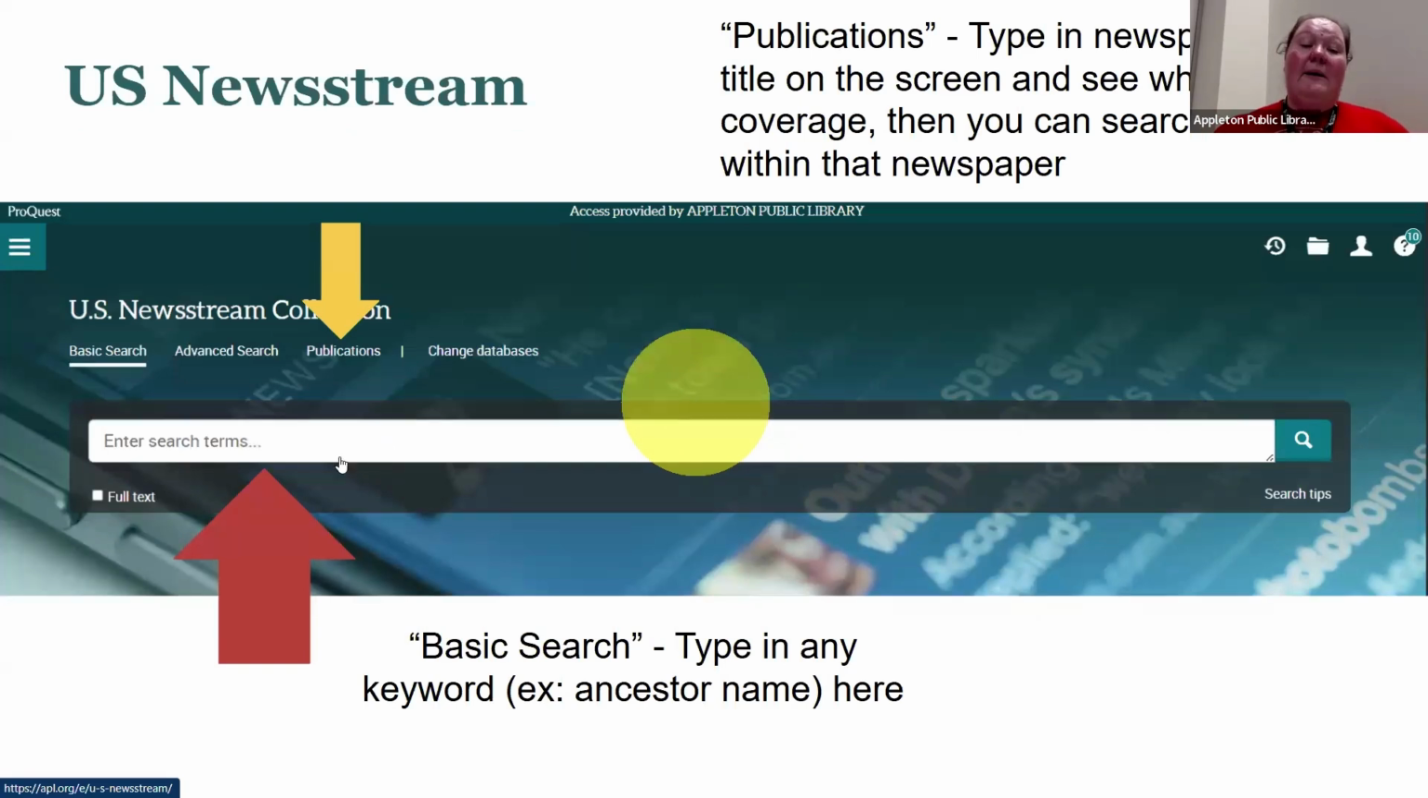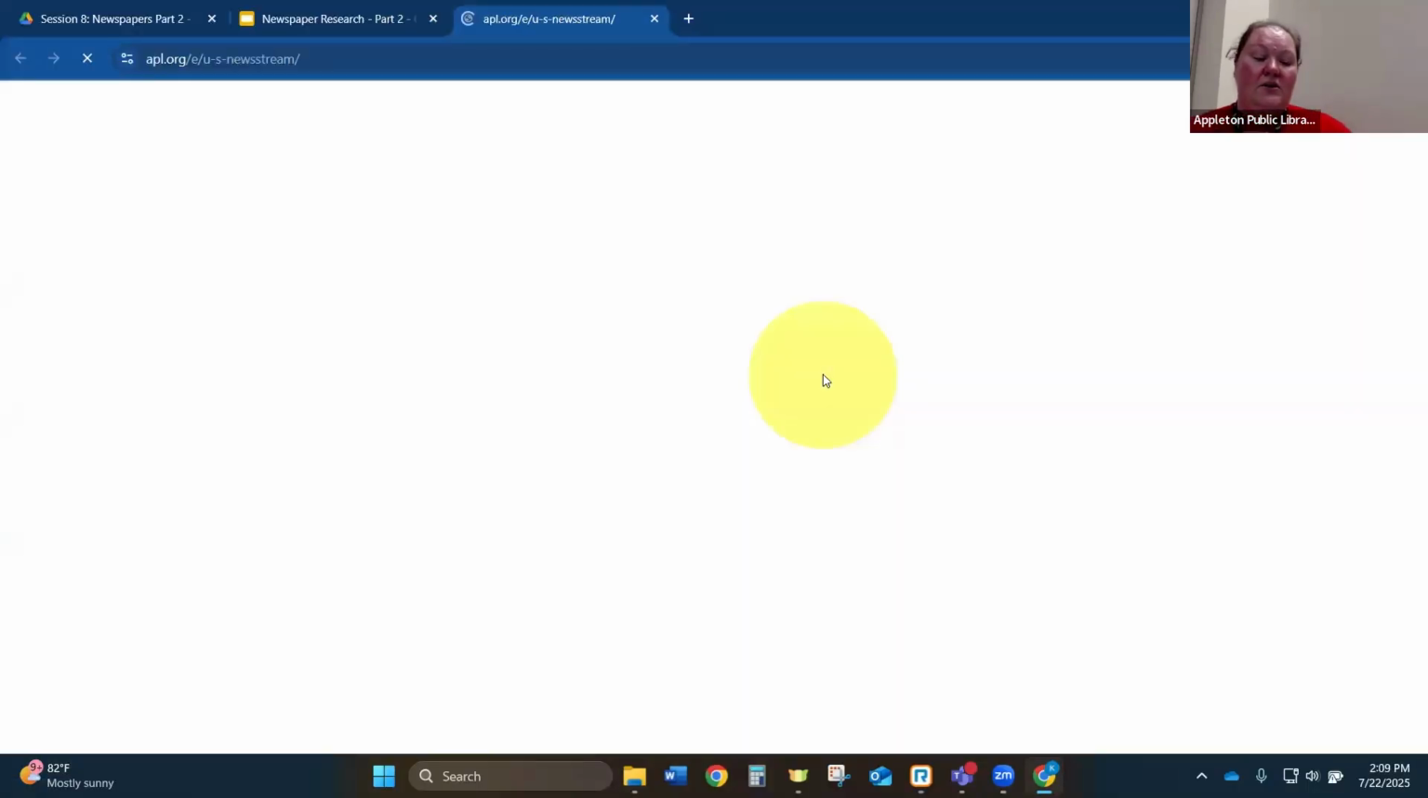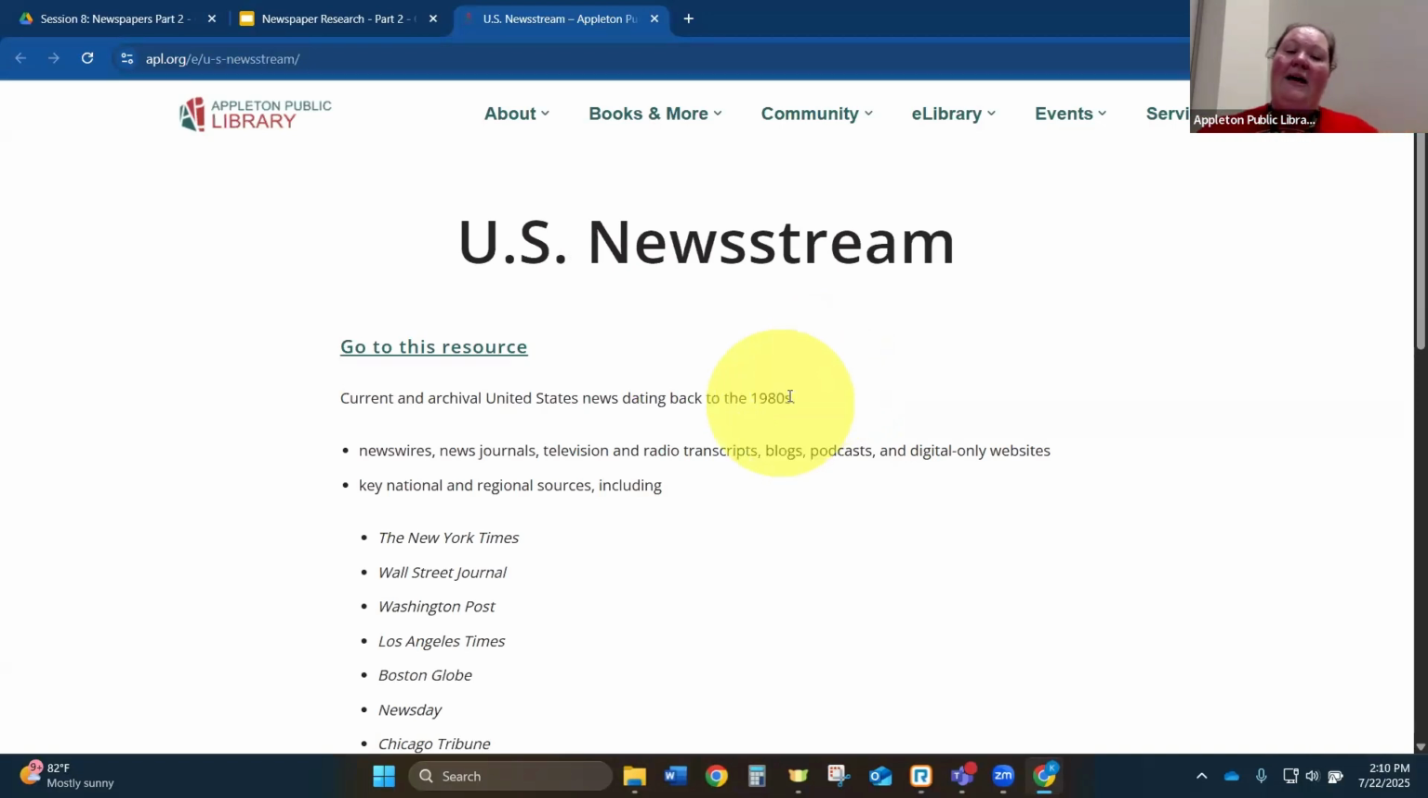So just like the other newspaper database, you enter those search terms here, like that ancestor name or the house address number or whatever business you're looking for. Or again, you can click on that publication tab and type in the newspaper title on the screen, see what the date coverage is, and search within that. So quickly, I'll show you an example of that.